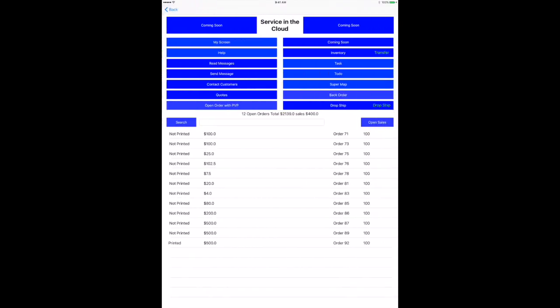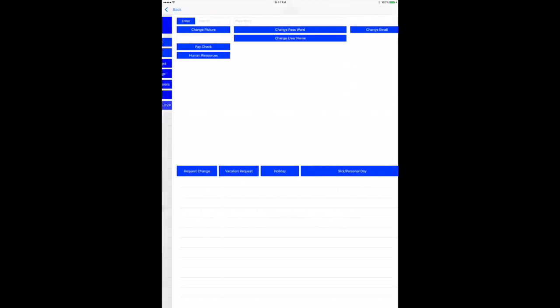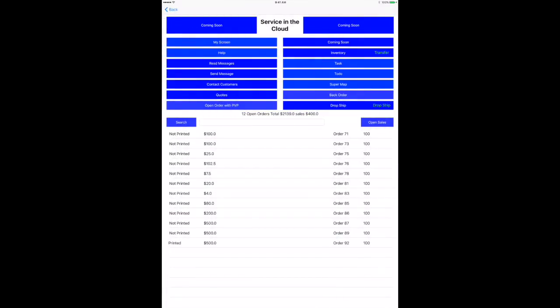Our menu button, when we go here, we can actually look at my screen. Allows me to change particular information about my particular employee. I can also see my paycheck. I see my human resources. It's really nice. You re-sign into that. You also have to the right of that, you have inventory, and you can see transfer.